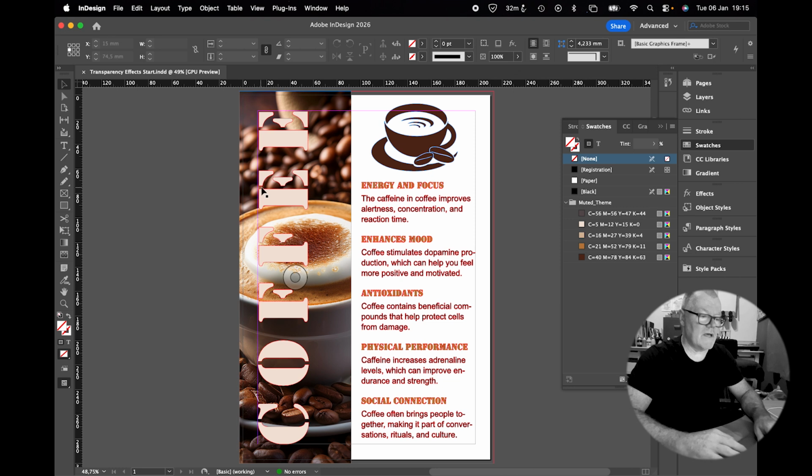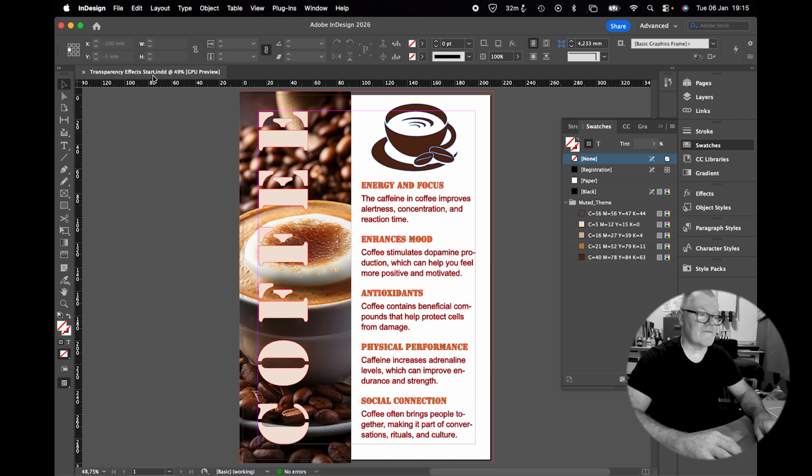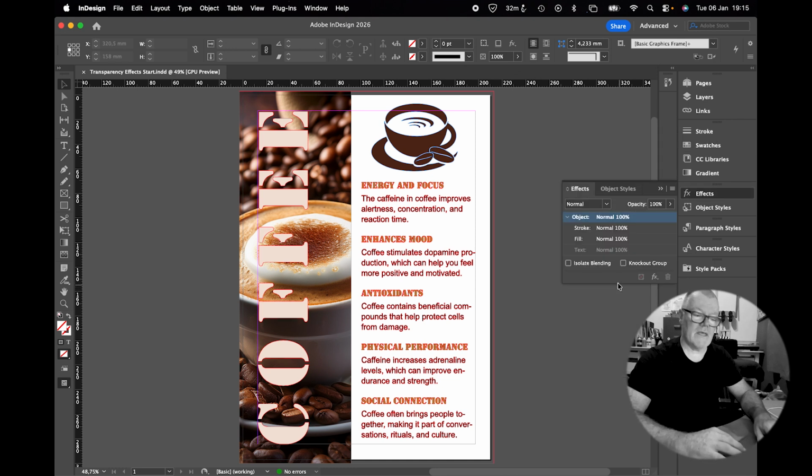We're going to be looking briefly at transparency and effects. The file that I'm working with here is called Transparency Effects Start. You can download it from the link in the description. So you can find your effects under the Effects panel, and you'll see here that you can apply effects to 4 different things: the whole object, just the stroke, just the fill, or just the text.